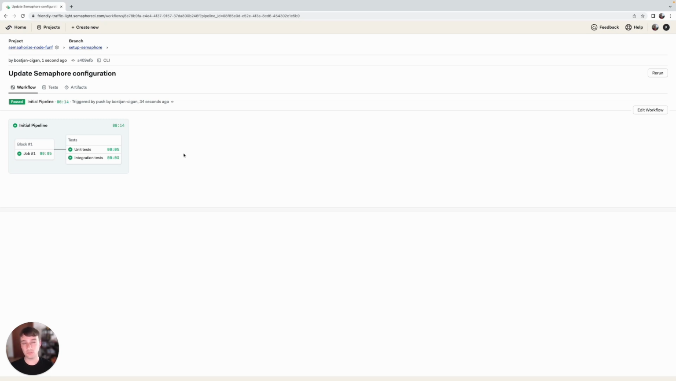Right now we're going to have a look at where these YAML files are located and how you can change them on your own. Semaphore stores its configuration in a file called semaphore.yaml, and this file is currently located in a branch called setup-semaphore. When we create our first project, Semaphore automatically branches off the main branch and creates a new branch called setup-semaphore. In that branch, all of the information is currently stored.